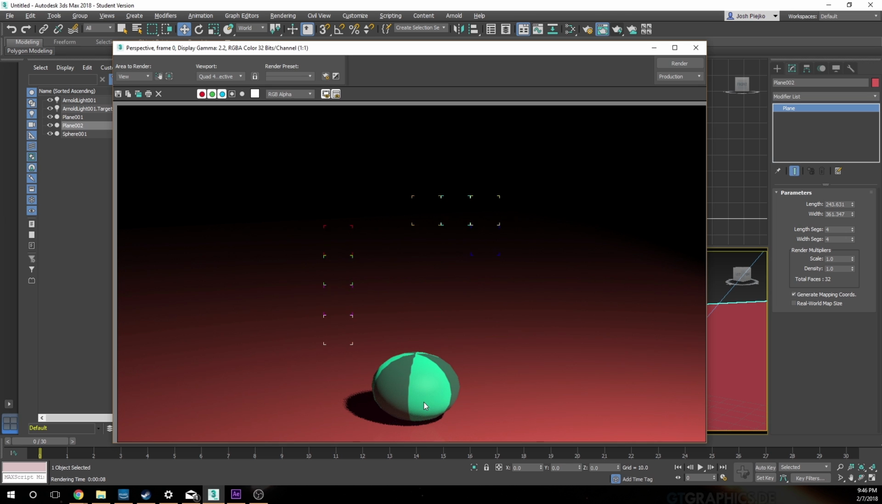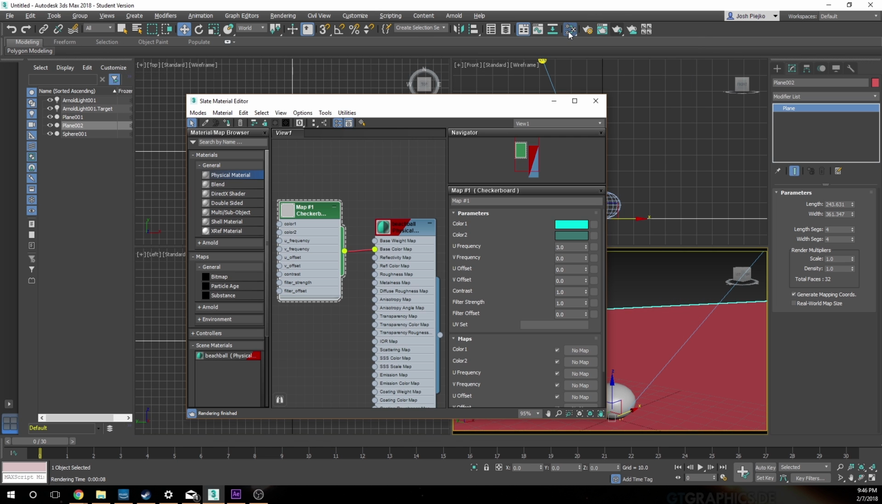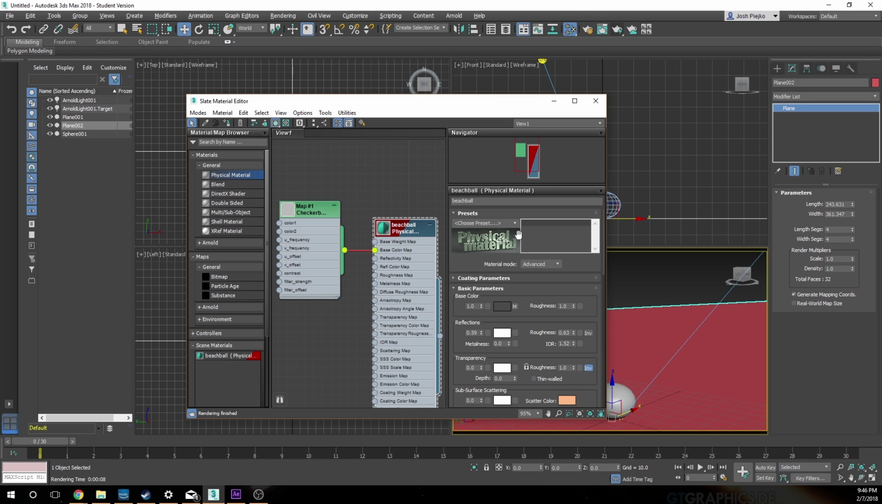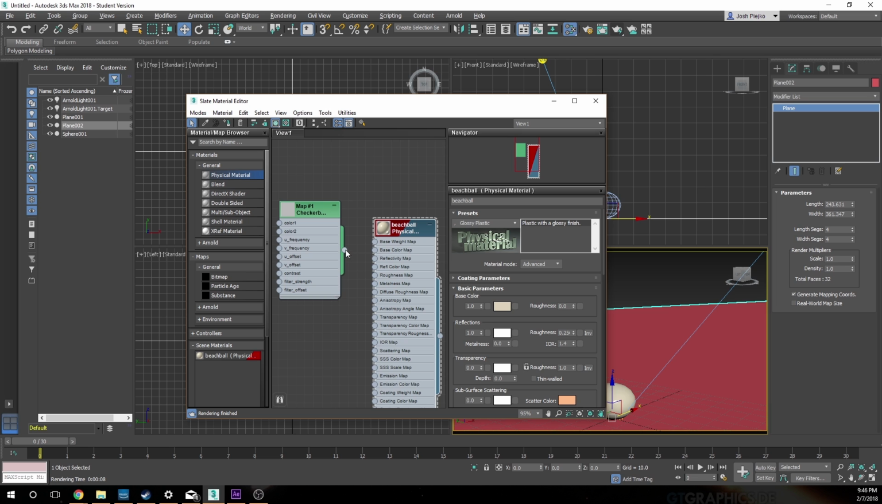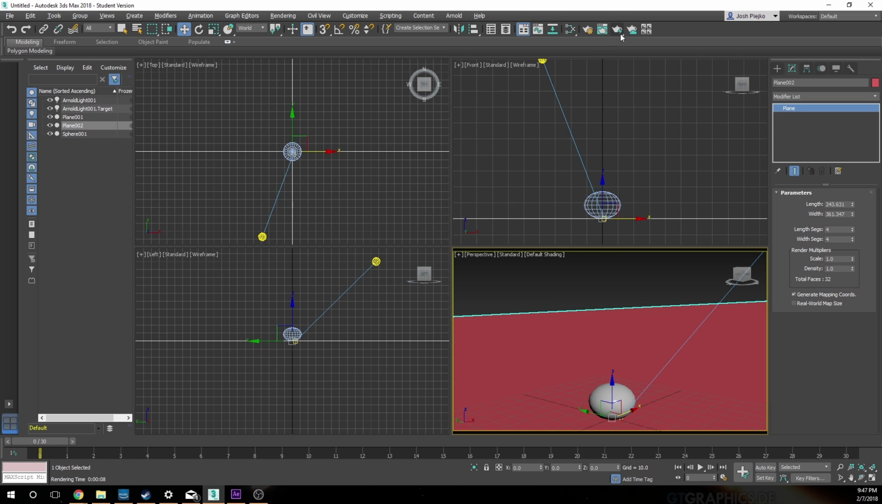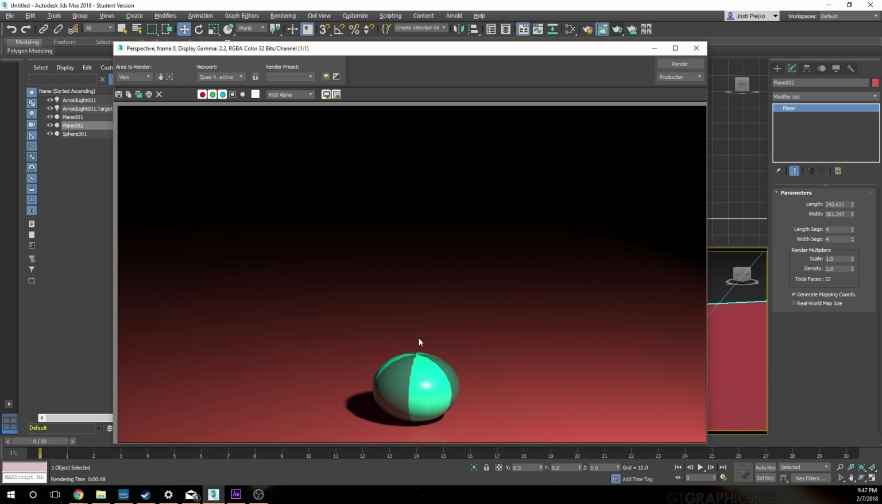Okay, so it made it more like a rubber ball, which if you don't like, once again, we could just go back into the material editor, double click on this, change that preset, possibly matte plastic or glossy plastic. That probably would be more how a beach ball would behave, and click and drag this over to the base color map. And now let's hit render on that, and now it's looking a little bit more like a beach ball color.